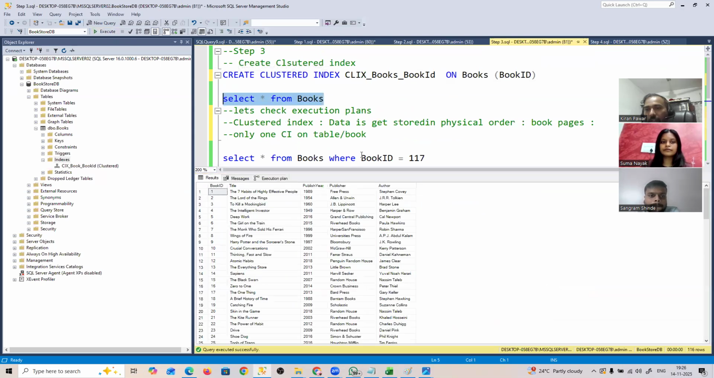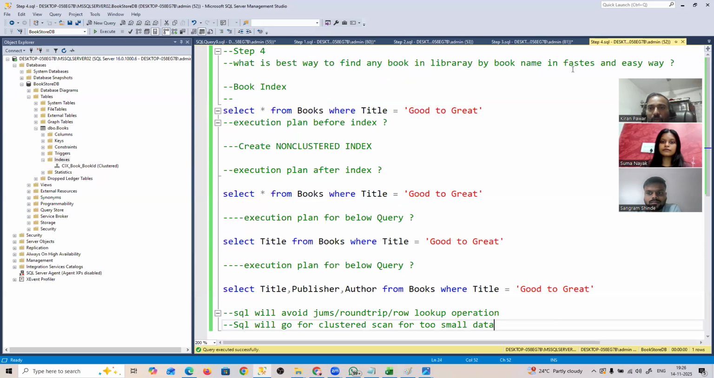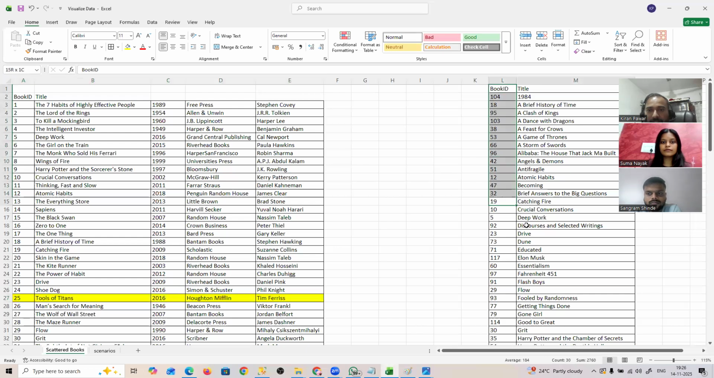So we can't create another clustered index because, as I said, there is only one clustered index. For example, a book will always be ordered by page number, right? So we already created one clustered index. Now we are going to create a non-clustered index. You can correlate it: in the book we have created one index right here, and the same way we are going to create one index for title.